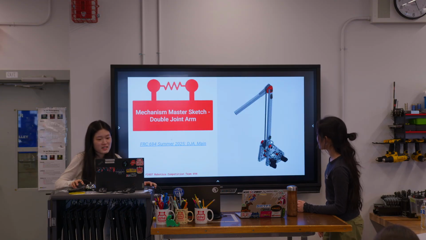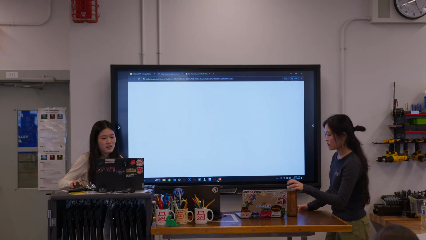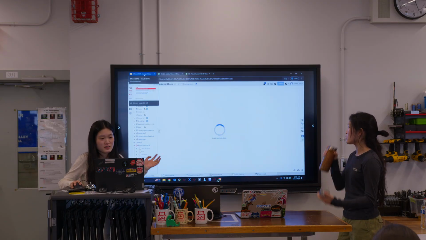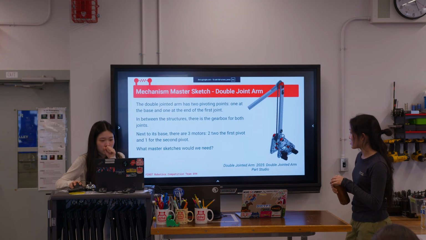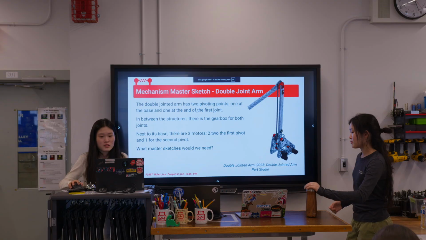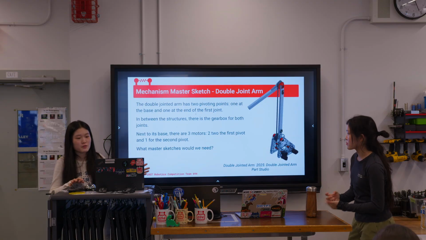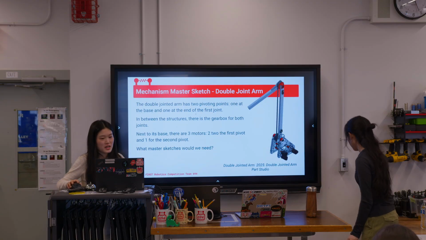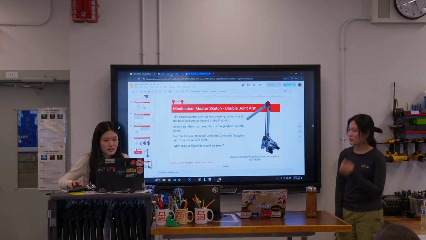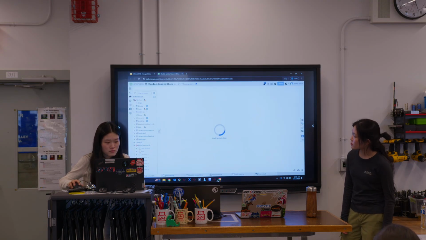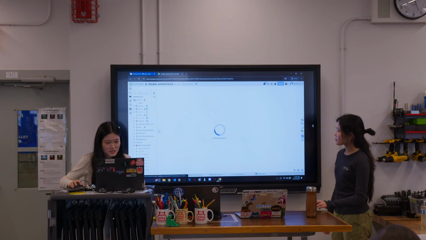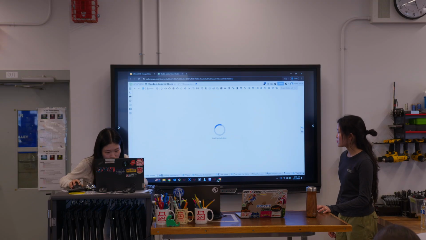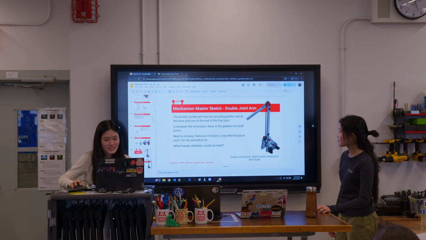So this is the next example. This is one of our summer projects this year. It was inspired by 2630. This is a double jointed arm. This is just another example, like the funnel, of how things are sketched out. So let's go into the CAD. Yeah, it's probably not going to load. Actually, it's probably going to load. So let's let it load for a while.